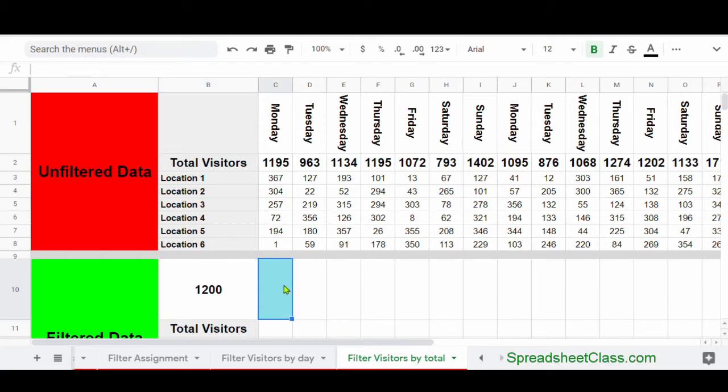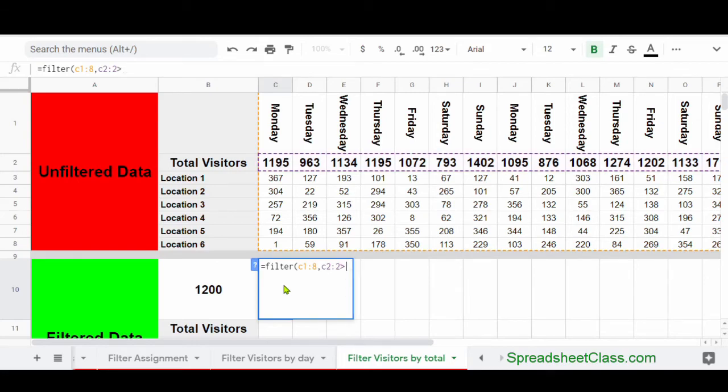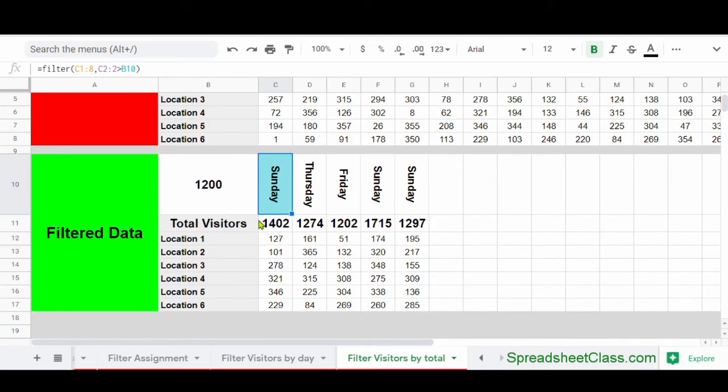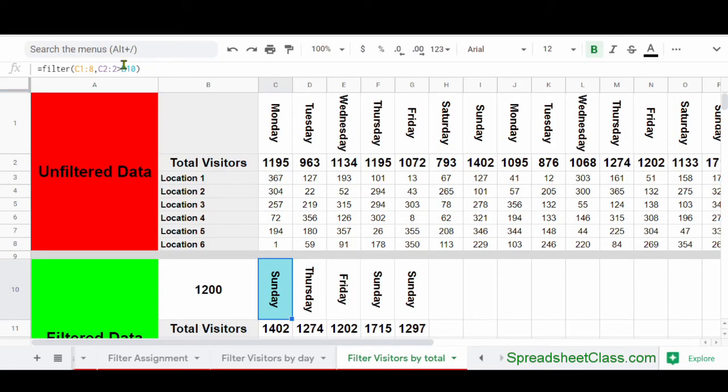So I'm clicking on cell C10, and then I'm going to type equals filter parentheses C1 colon 8 comma C2 colon 2 greater than, and again, instead of typing the number 1200 into the formula directly, which you can do if you want, I'm going to type B10 to refer to cell B10. Then I'm going to press enter, and now Google Sheets is showing us only the days that had more than 1200 visitors total. And our filter function is referring to cell B10 as the criteria.